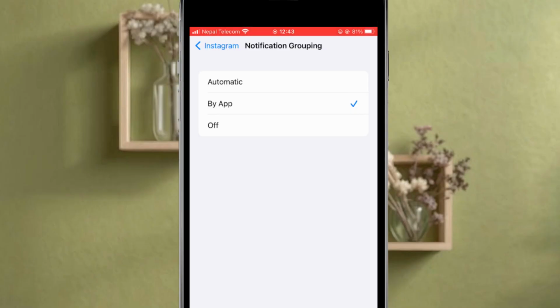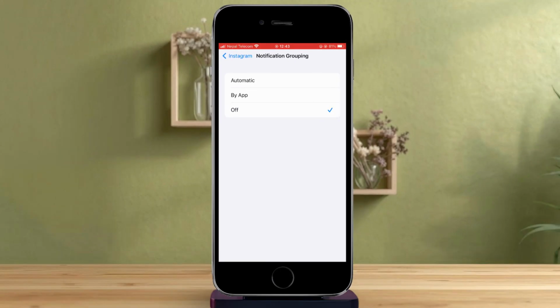Your changes are saved automatically, and future notifications from that app will appear in a single grouped stack instead of being displayed separately. If you ever want iOS to organize notifications automatically, you can switch back to Automatic. Or if you prefer to see every notification individually, select Off. And that's it. You've successfully grouped notifications by app on your iPhone.